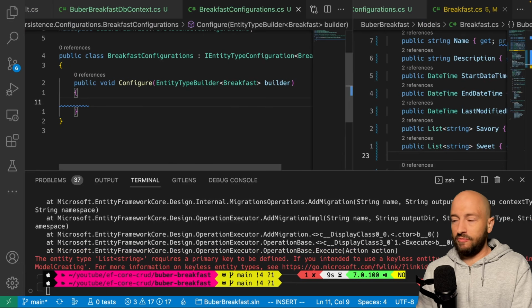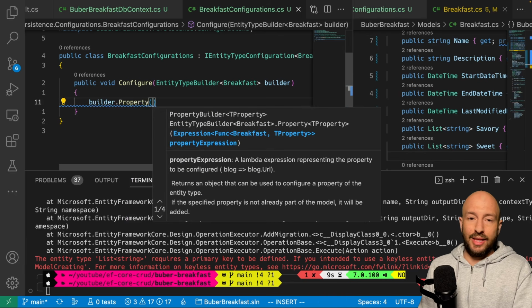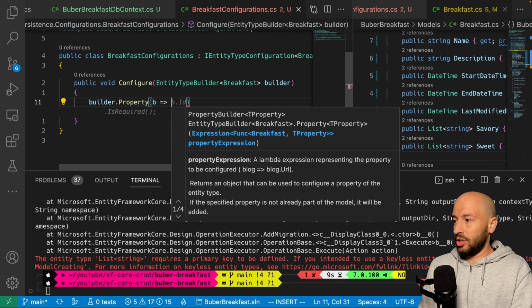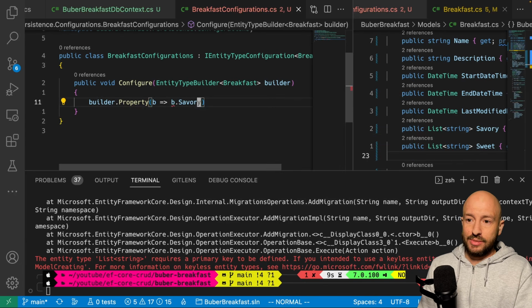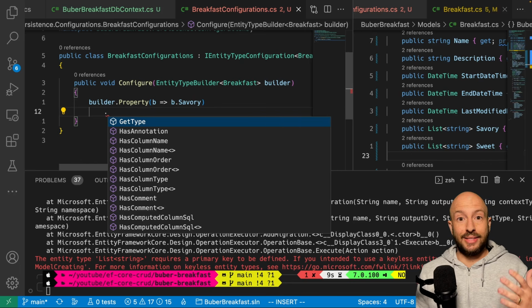Now let's go ahead and configure how these savory and sweet items are going to be converted when we're storing them in the database. So what we want to do is the following. We want to say builder, and then we can say property and select the property that we want to configure. In our case, we want to change the savory items configuration, and we can say over here how we're going to store it in the database.